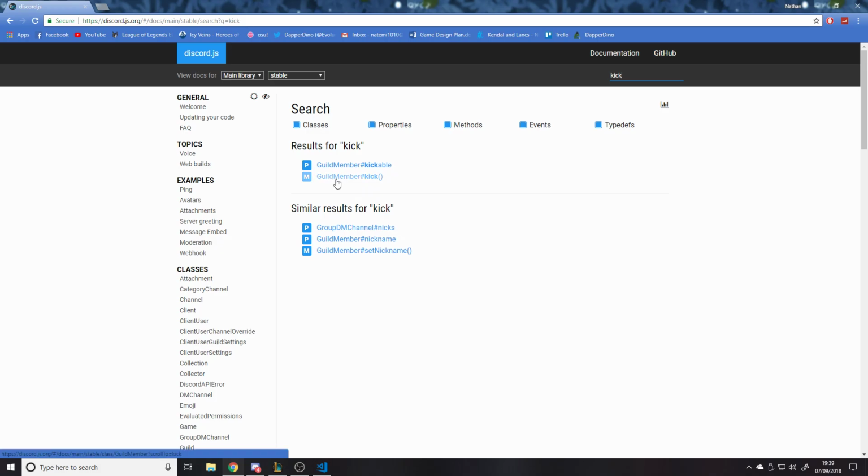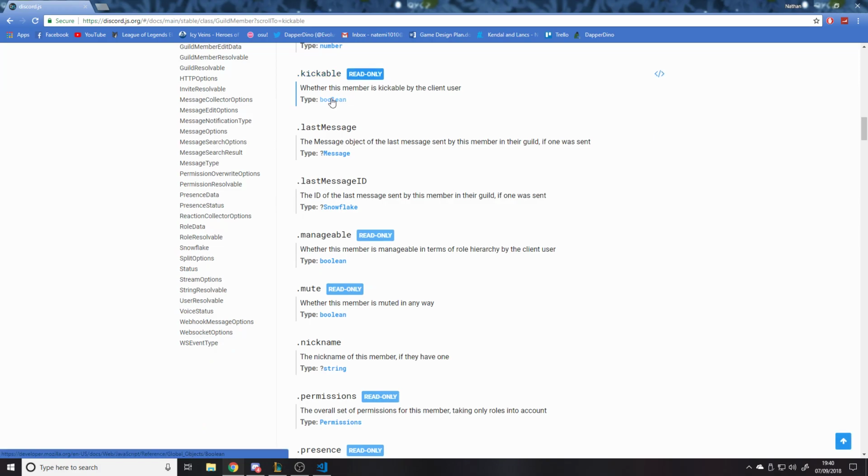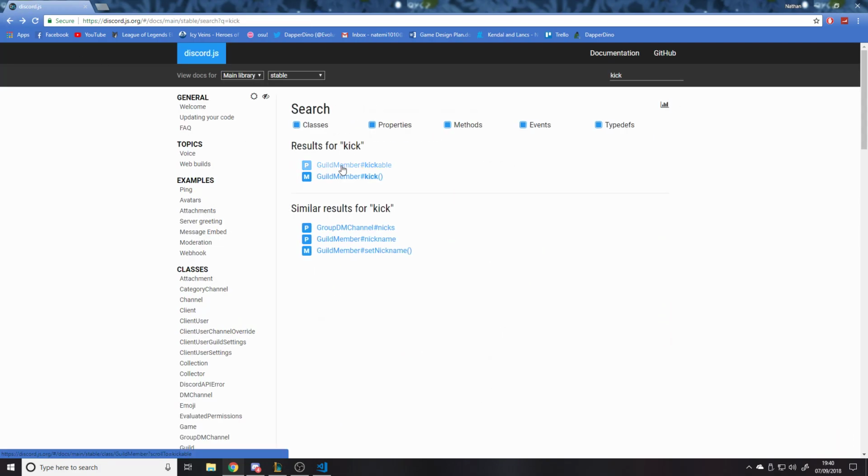So guild member is the type, which is type member, and kick is the command, so it's a function: kick, brackets, parameters. Whereas kickable, you can pretty much tell it's a variable. It's a boolean, I know for a fact, which is type boolean, whether they're kickable or not. So if you say if guild member, so if Dapper Dino, whatever, if you have reference to me, if message.member.kickable, which would be true, or .kickable equals false, you can do something whether they are kickable or not.